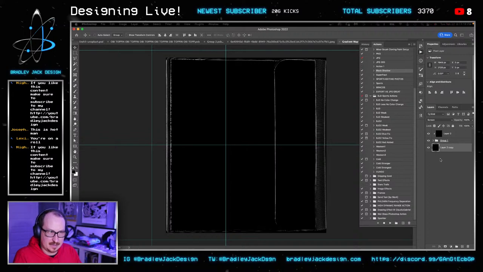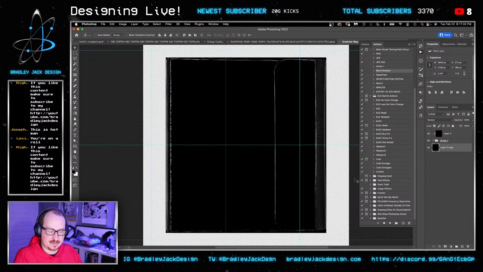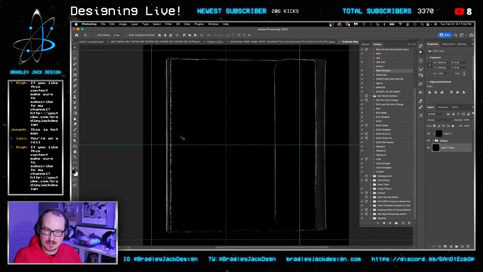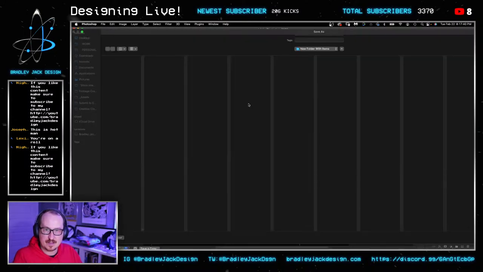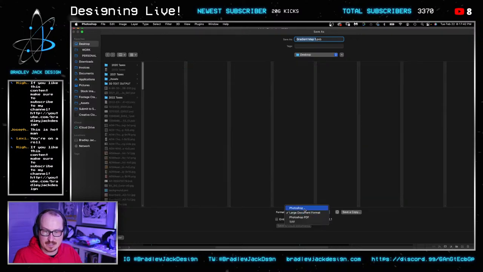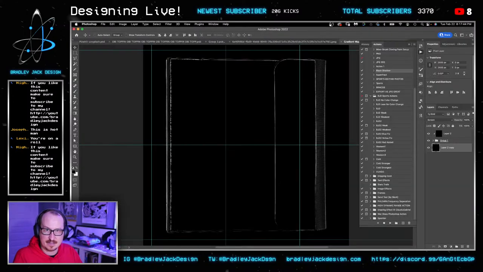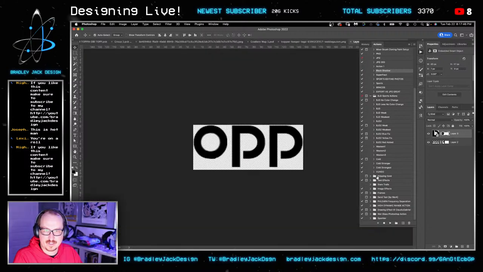I'm going to set this... I don't know what I'm going to set this file to. So here's what we're gonna do. I think this might work, but I'm probably wrong. We're gonna save this to my desktop, and we're gonna save this as a gradient map file, sure.